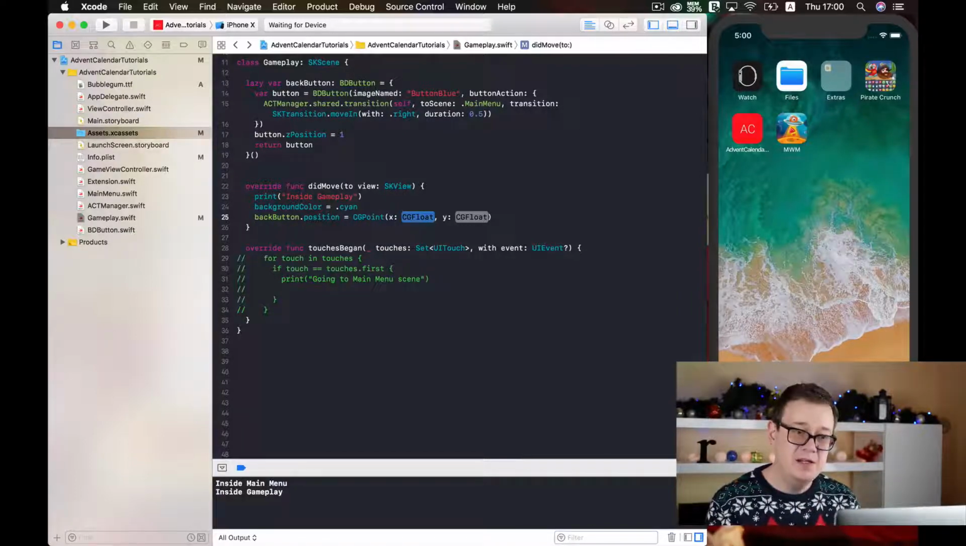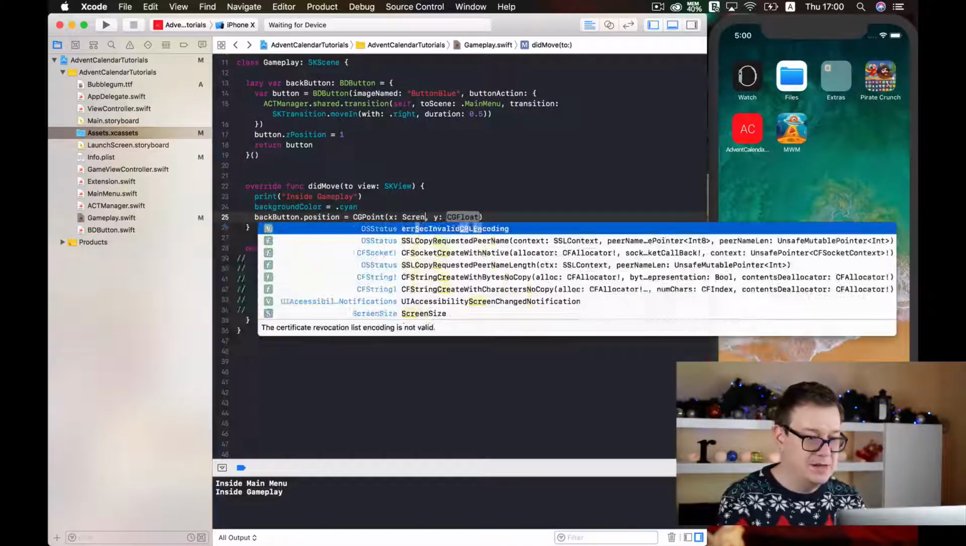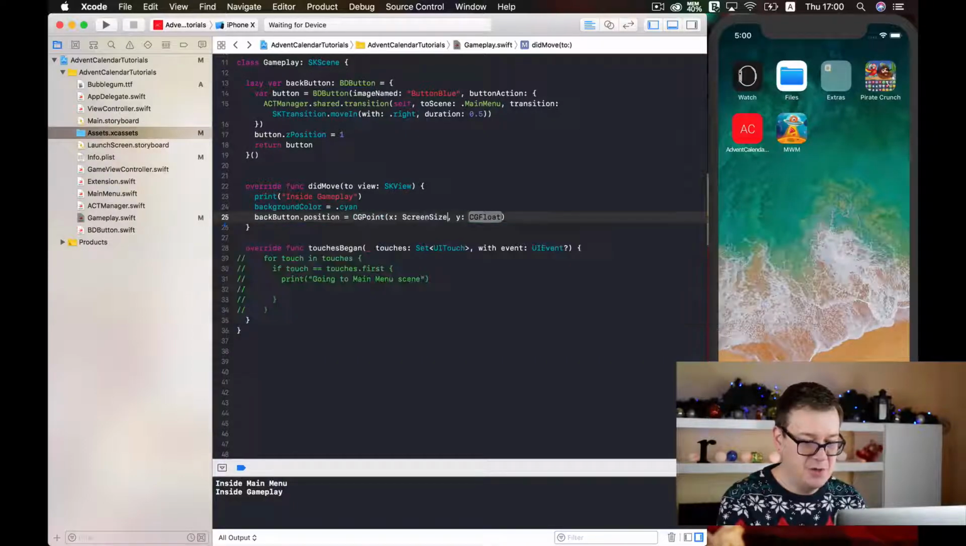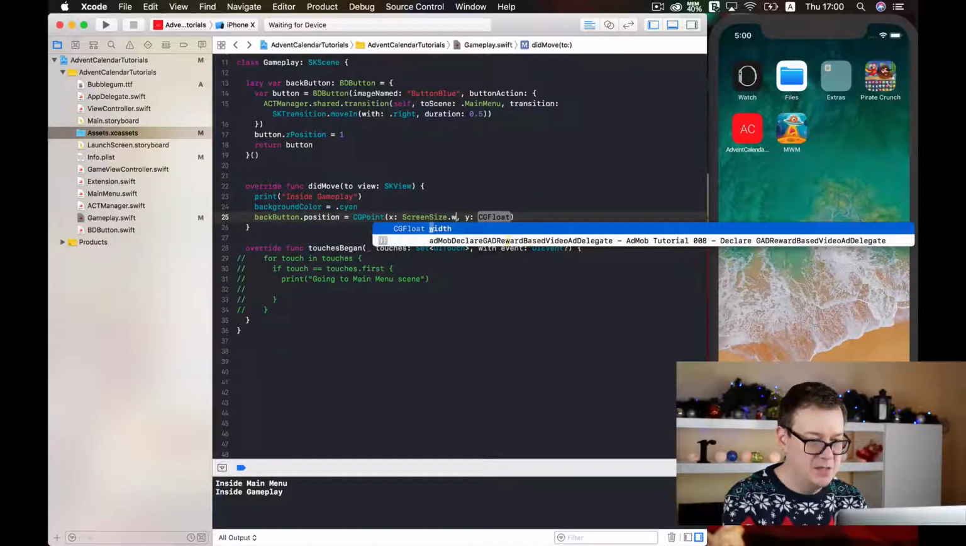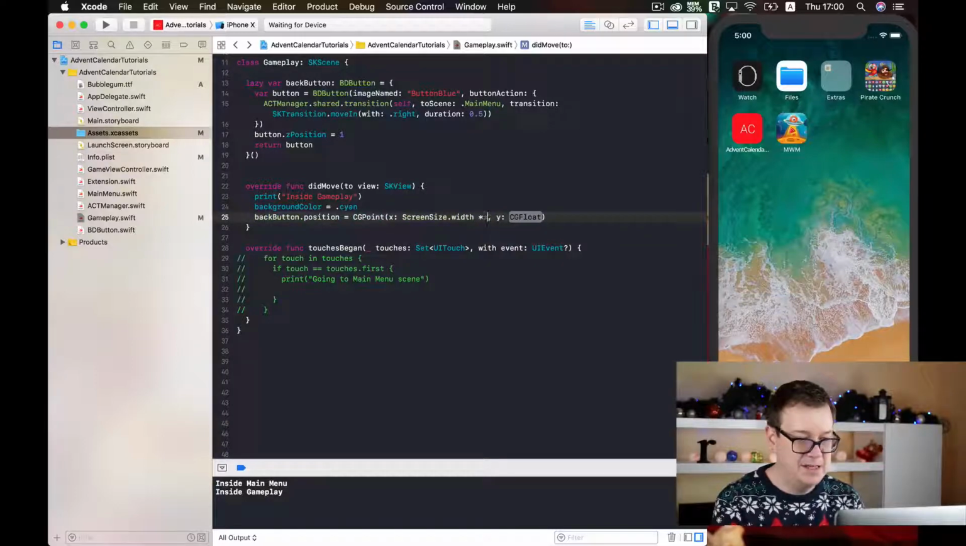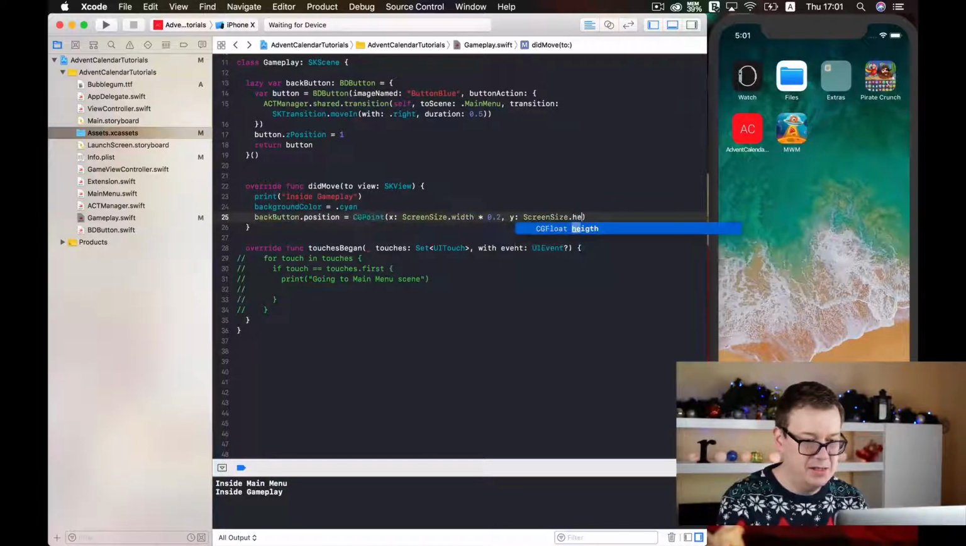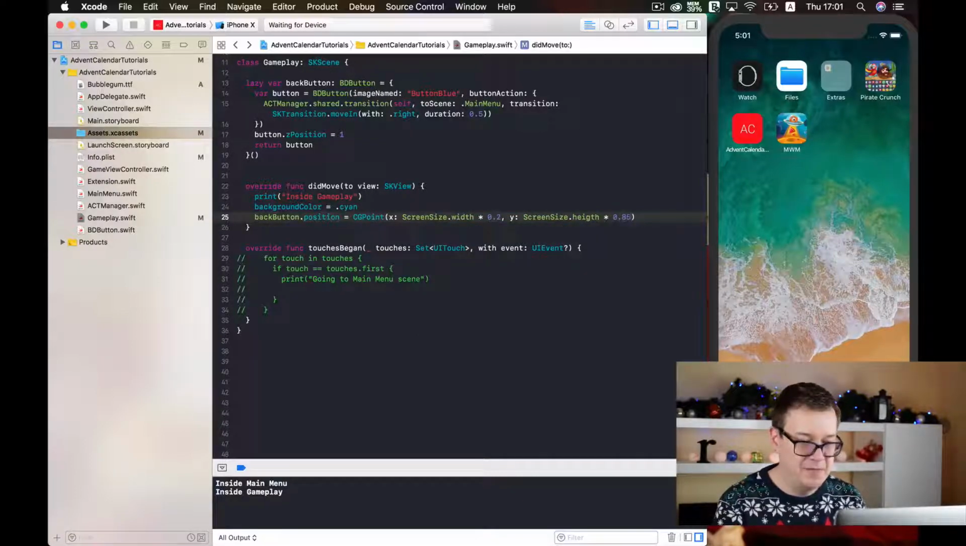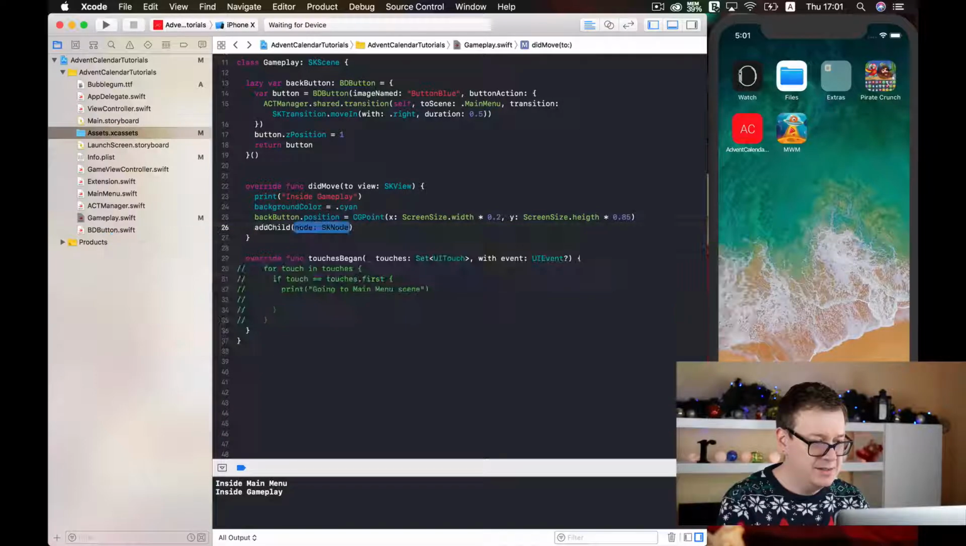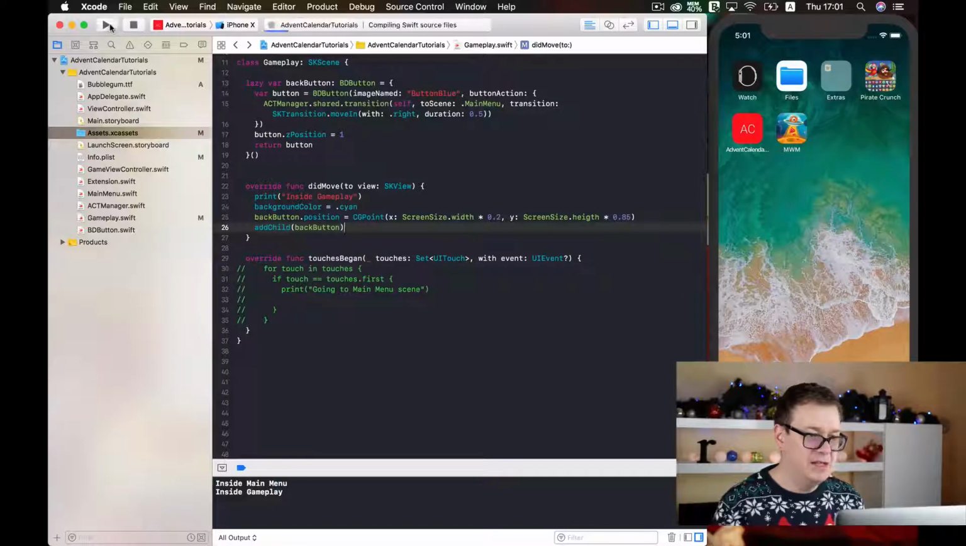But now we will use our screen size property, and we will set this to the width of, let's say, 0.2, and the height for the screen size dot height should be, let's say, set to 0.85. We will test this out, and finally we will add this as a child to our scene.